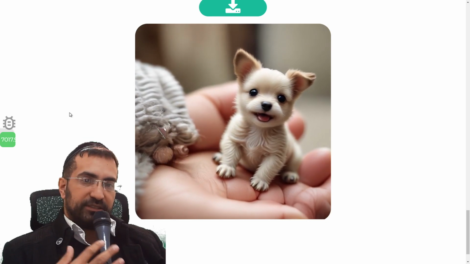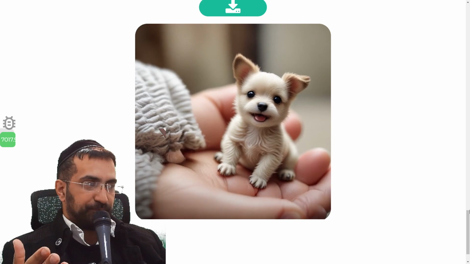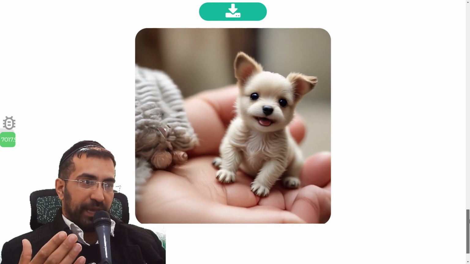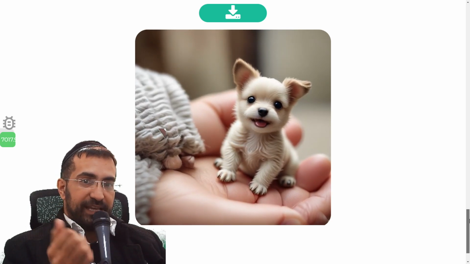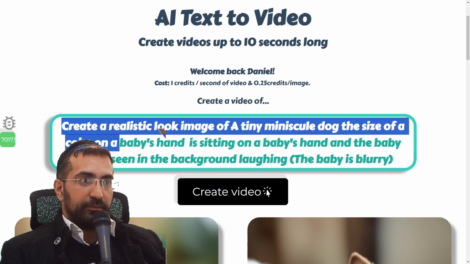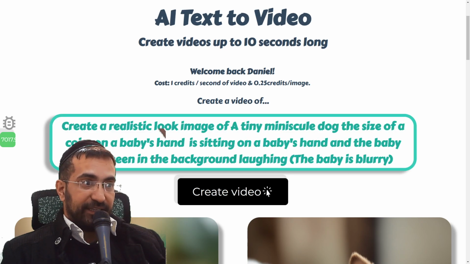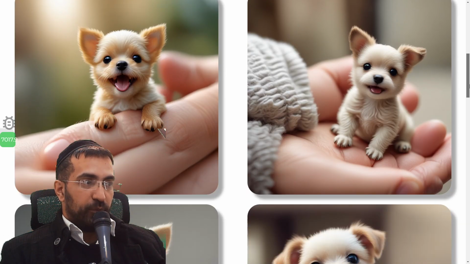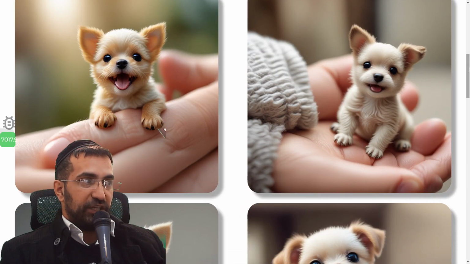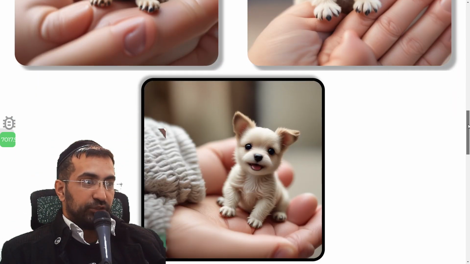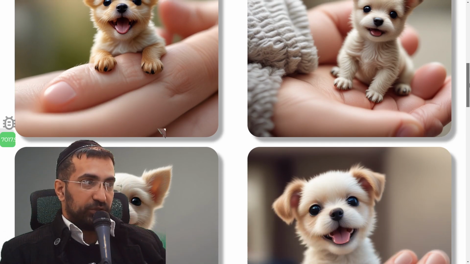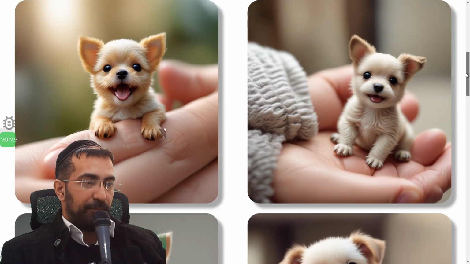Really, you're not limited to any specific type of generation. Let me show you how, for example, I made this tiny, cute little baby dog inside of somebody's hand, and then we'll see how we did this. The way you do it is you write a prompt in here, and then it gives you 4 options for which one you want to use to create the video. Whichever one you choose, the video will be made from that. For example, I chose this one just because it looked the cutest and realistic, and you could see the entire body as well.